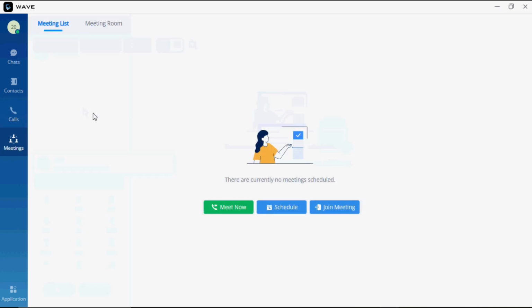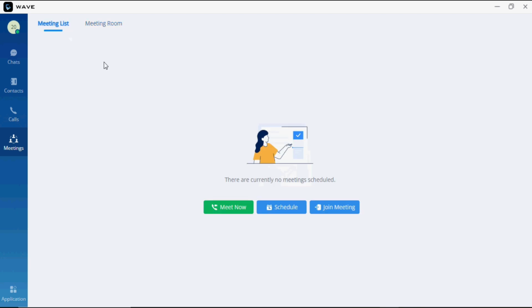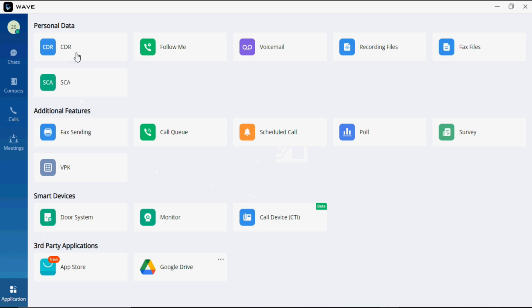Then we can see the meeting list here, and we can create meeting room, or if there is any meeting room, so we can do that and join. So we can initiate the meet now, we can schedule a meeting, we can join a meeting. Then in the application option, we can see the CDR, follow me, voicemail, recorded files, fax file, shared call appearance, fax sending, call queue, schedule call, poll, survey, VPK.